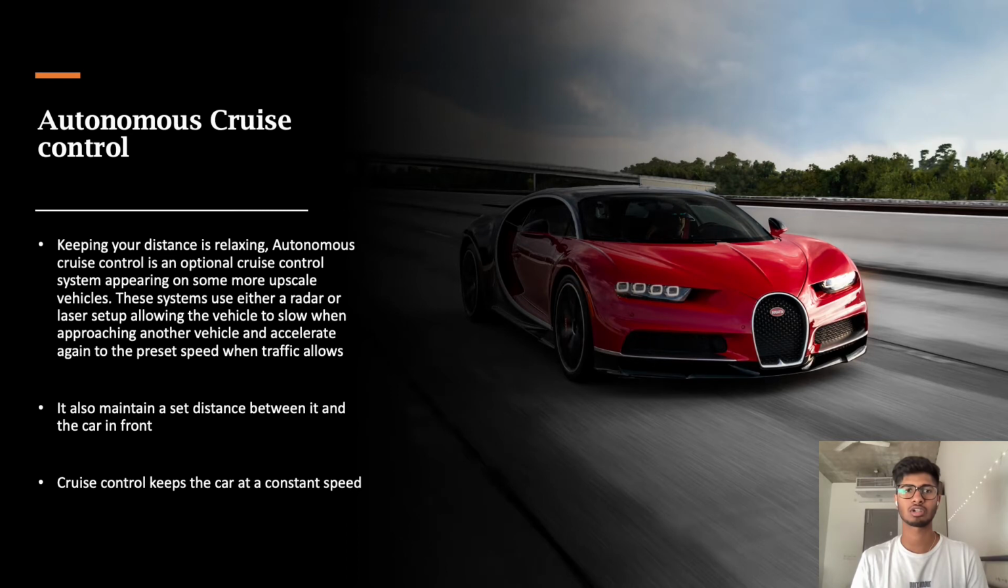Next feature is autonomous cruise control. Keeping your distance is relaxing. Autonomous cruise control is an optical cruise control system appearing on some more upscale vehicles. These systems use either a radar or a laser setup, allowing the vehicle to slow when approaching another vehicle and accelerate again to the preset speed when traffic allows. It also maintains a set distance between it and the car in front.